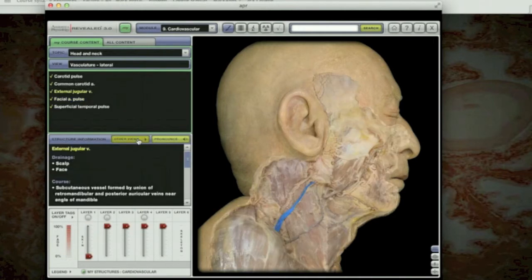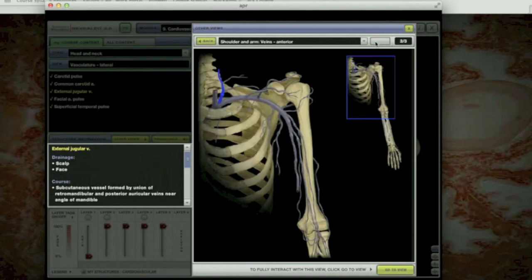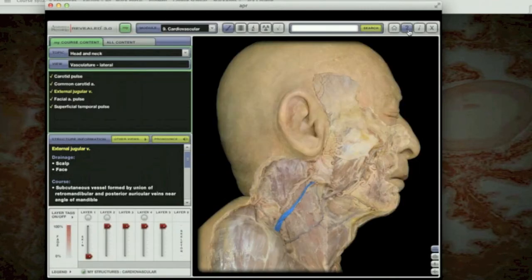There's also this Other Views button. That's important for you to see the structures at different angles. Here we have 3 different angles of a single structure. Again, that's important for you to relate it to the model and really understand where it is in the body.